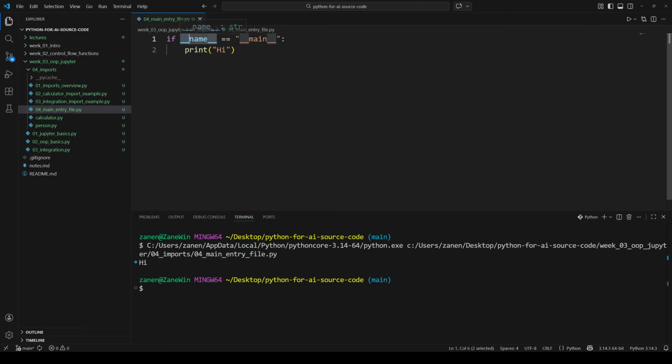And when we see this kind of naming, we call it dunder, and this is what we mean by dunder main. Let's explain it more correctly.